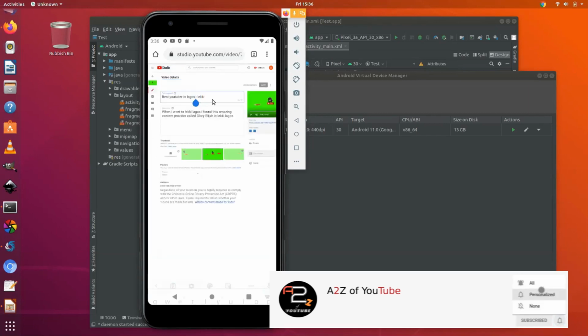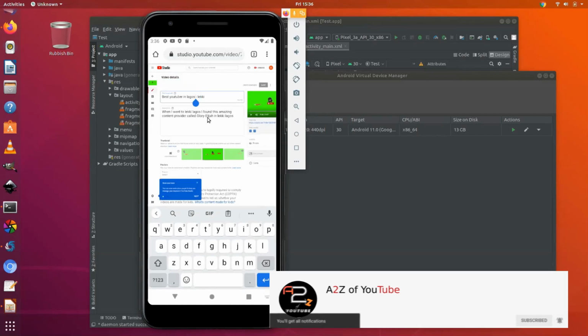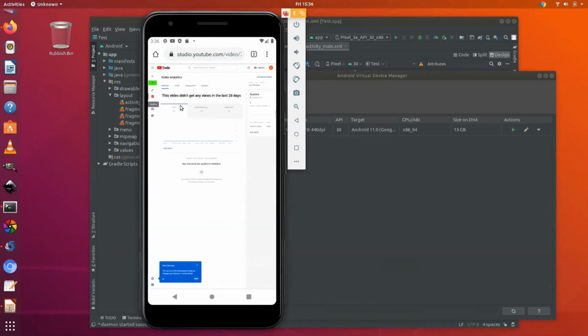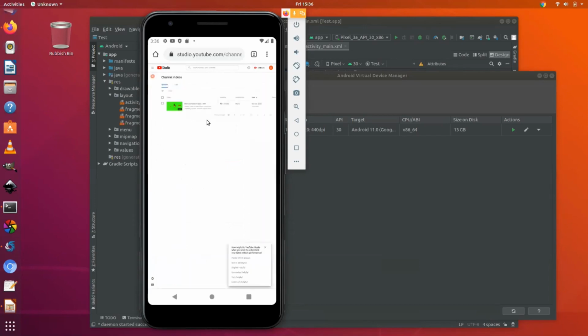So here I can put in the title, the description. I can update the thumbnail here. I can do so many things. Okay, you have the analytics there. All right, so this is the interface. This is the sort of interface that you really want to get accustomed to.